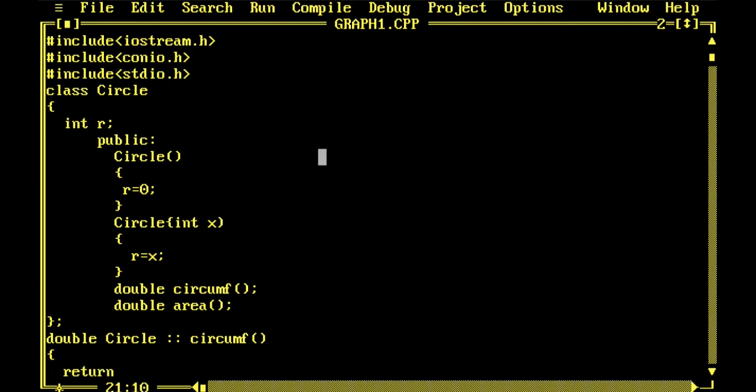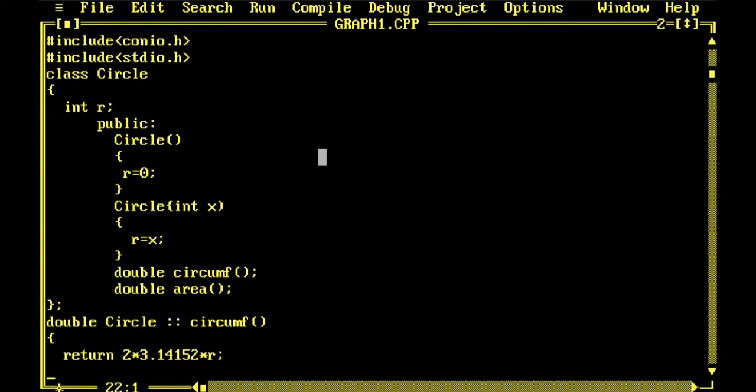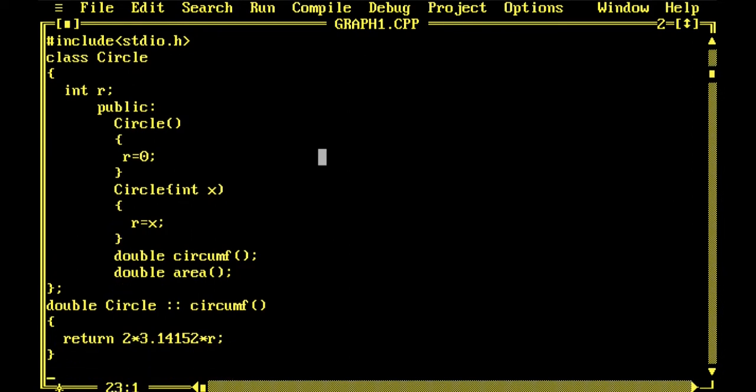Now it will return the value of 2 pi r, which is 2 into 3.14152 into r. Circumference is 2 pi r. Okay, so now the next function is the area function, which is pi r square.